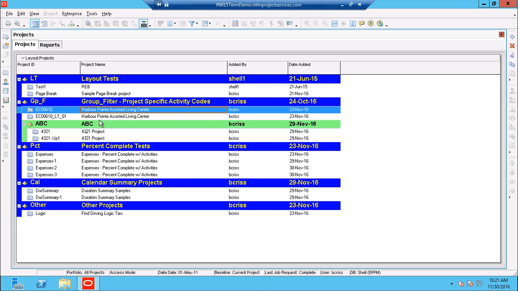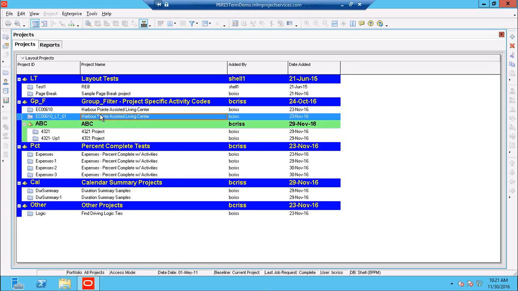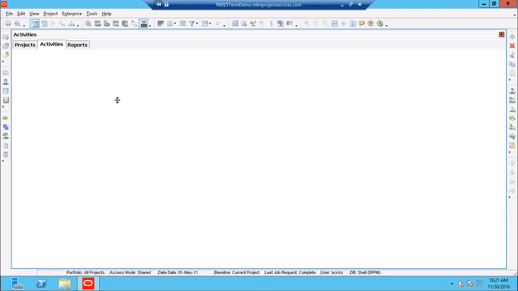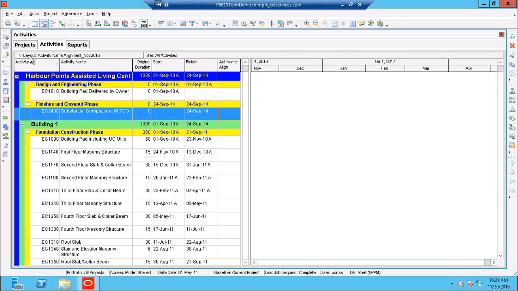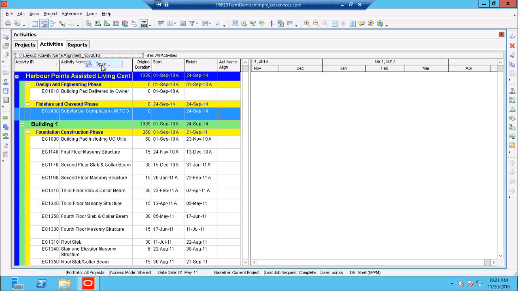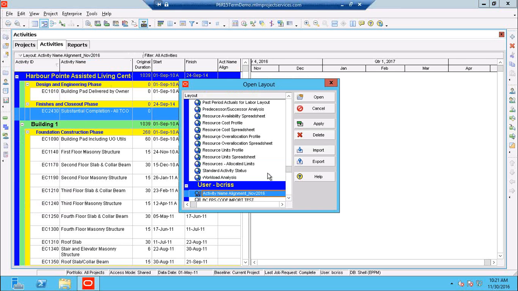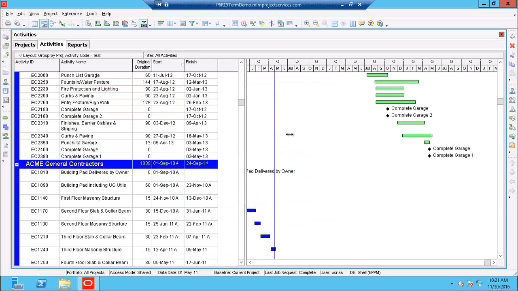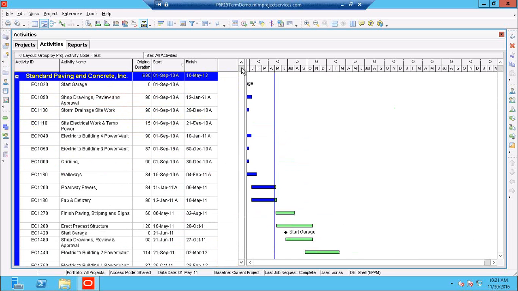So let's take a look here. We'll jump back into P6. And so here would be maybe an example of our problem. This is a schedule that we're going to say is a contractor schedule that I imported. And I'm going to open up a layout where we are grouping by a project-specific activity code.